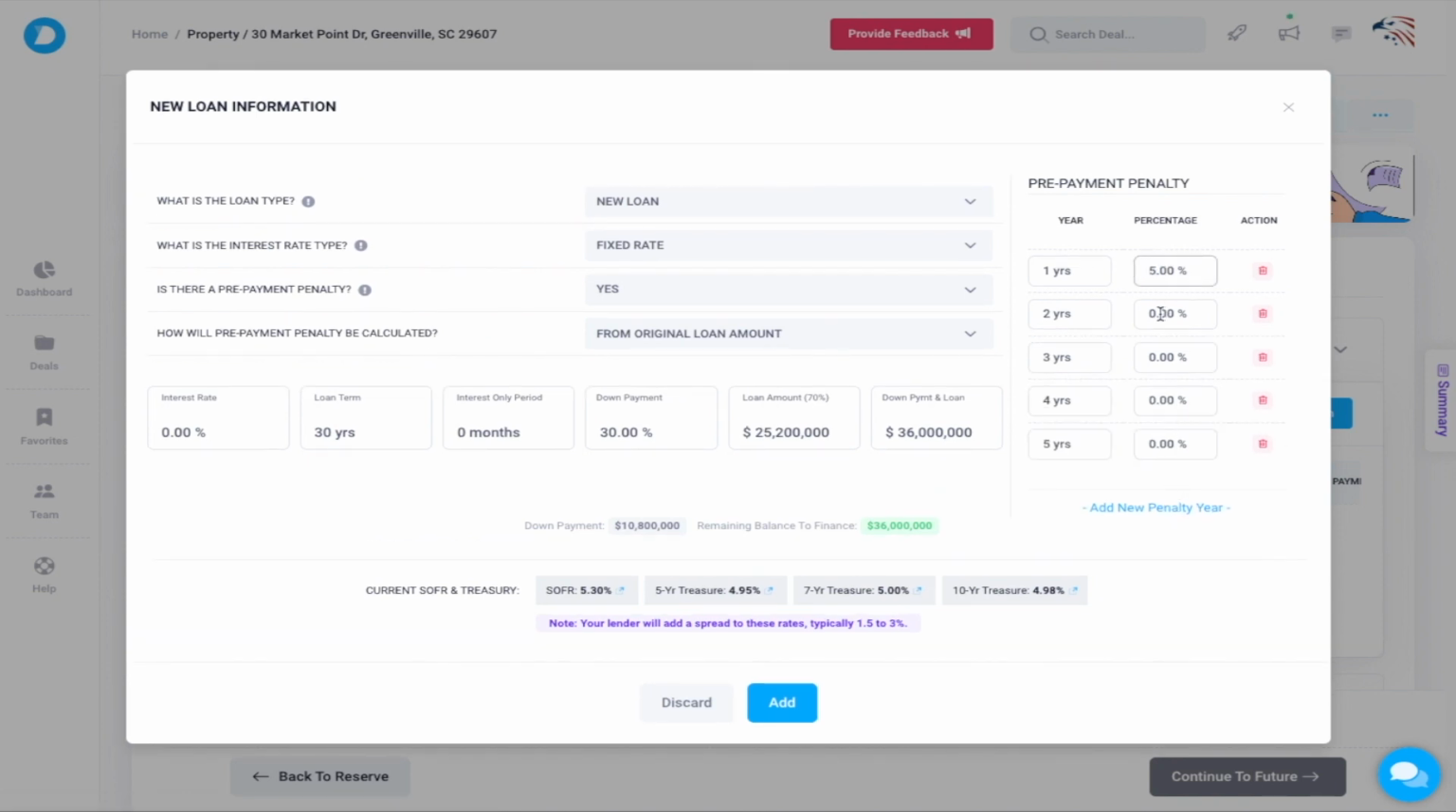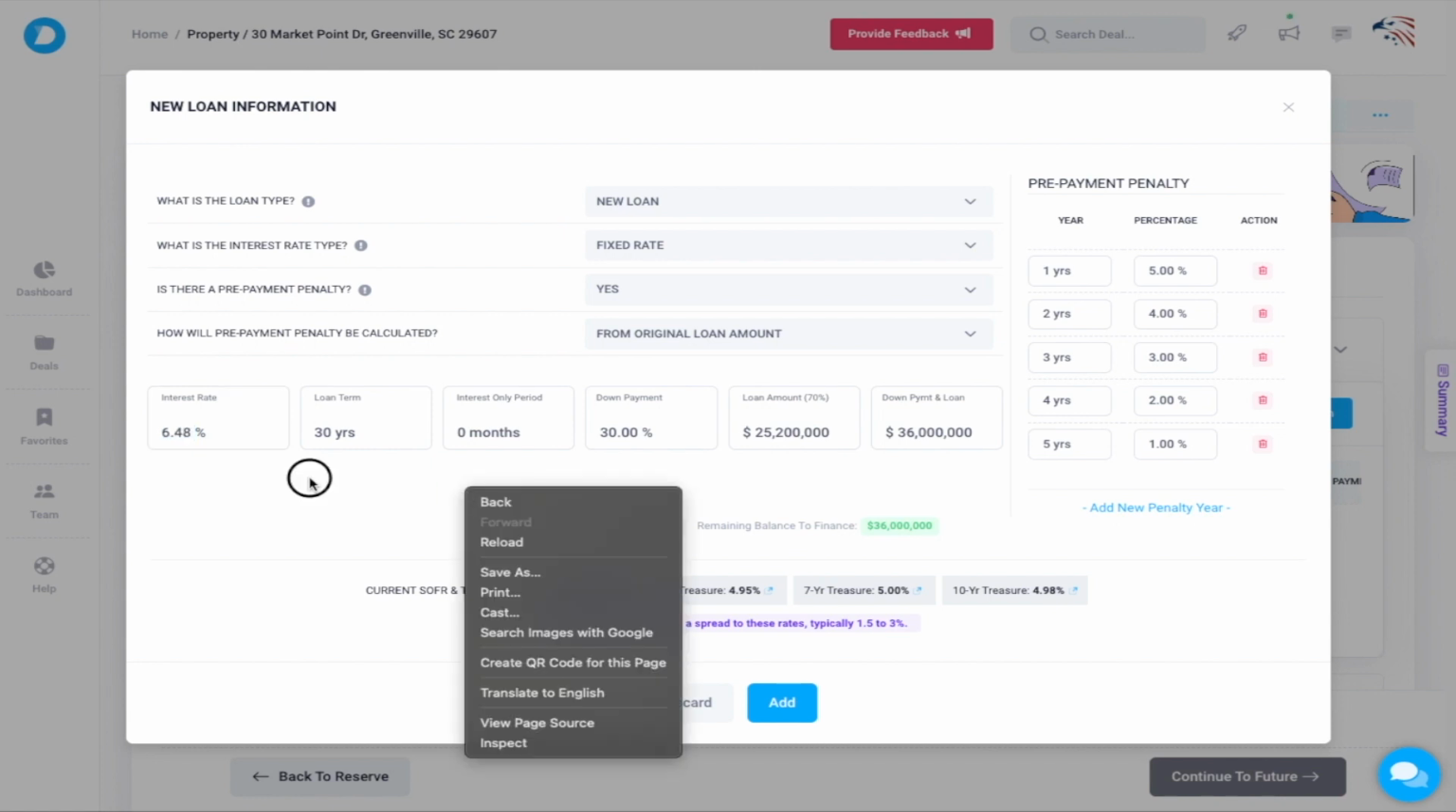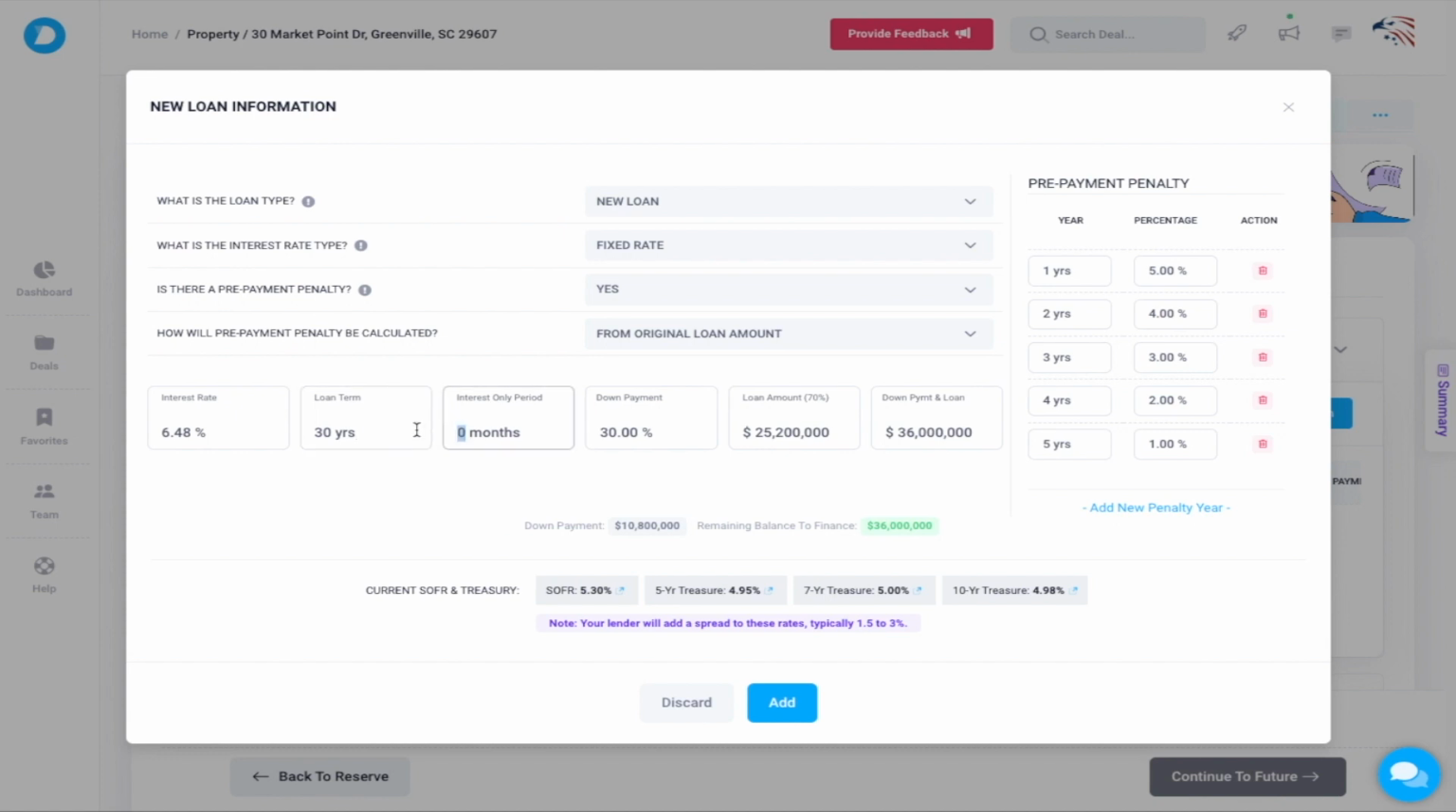So we'll go 5, 4, 3, 2, 1. So if we were to get this loan and want to refinance in year 3, we're going to pay a 3% prepayment penalty on the original loan amount because of how this loan is structured. So we'll go again in here. It's actually going to be, let's just say, 6.48 instead of 6.5. 30-year amortization. We'll still do 36 months interest only.